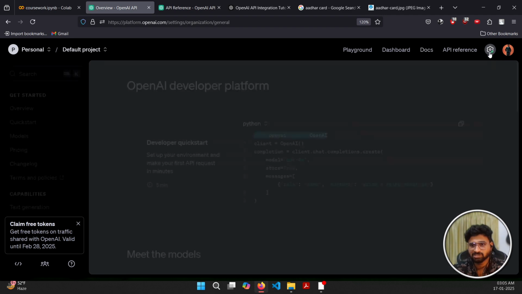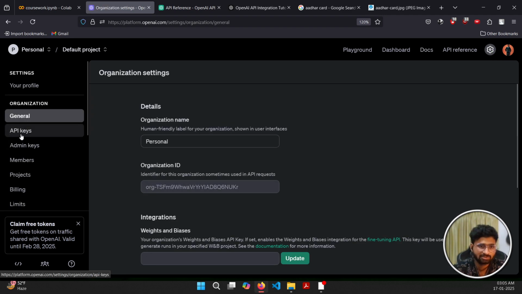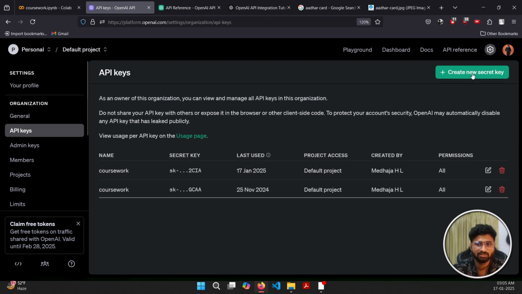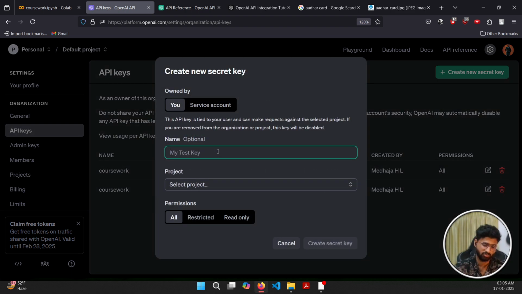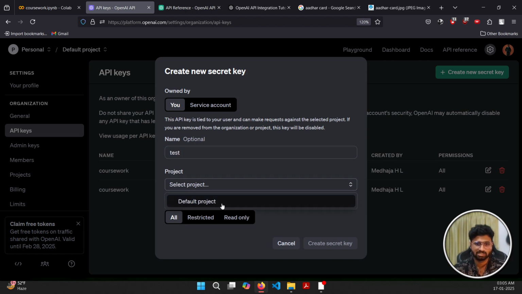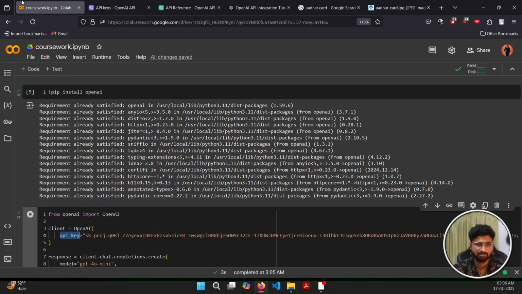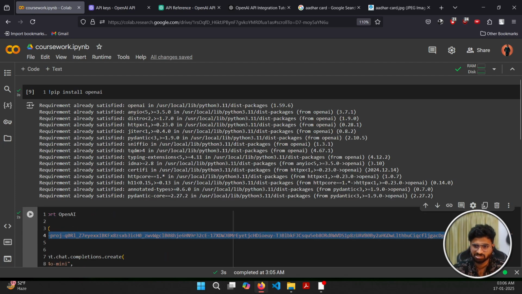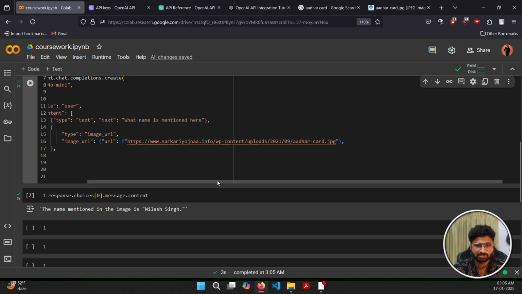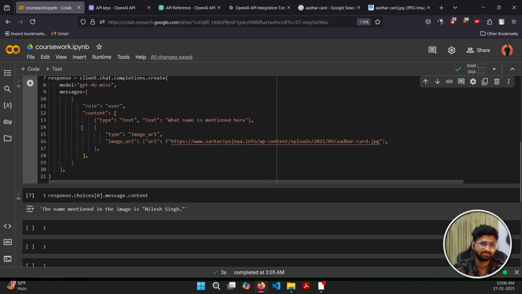platform.openai.com and later settings, and here API keys, and create a new key and provide a name, something like test, and select a project and permissions depending upon your project itself, and create a new secret key, which I've already done. I'm not going to do it again. And this is my API key. I just have to paste it here, and after that I just have to run it.